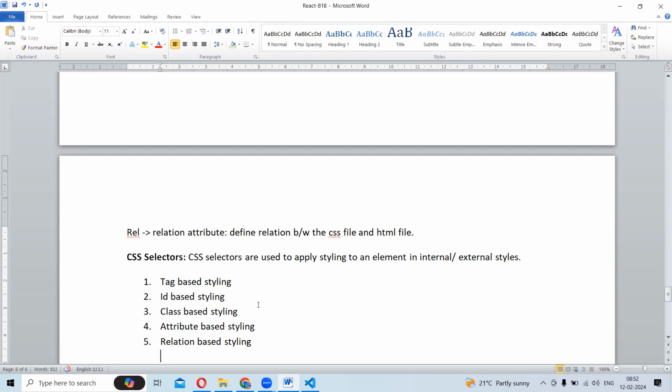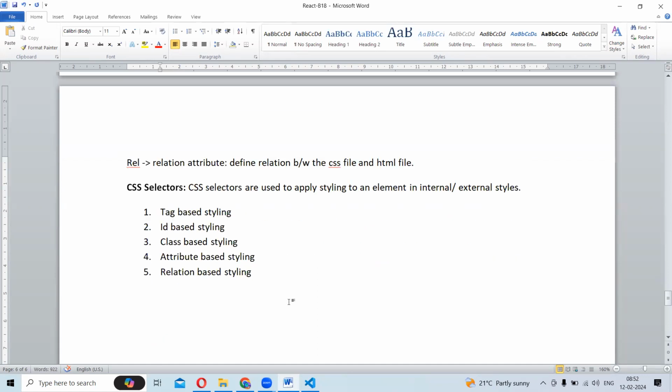Again, HTML elements have relations: parent-child relation, sibling relation, immediate parent, immediate child, or any child, immediate sibling or any sibling. Four different types. I will explain in detail. Okay? So the first one is the tag based style. So what is meant by tag based styling? So please take the notes.